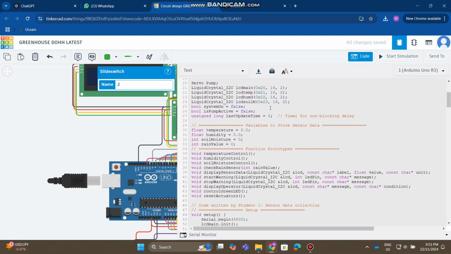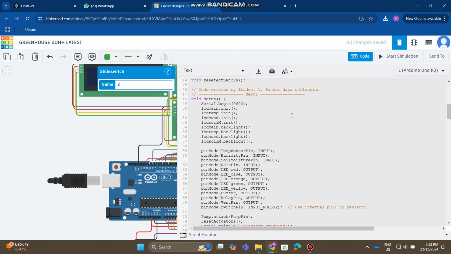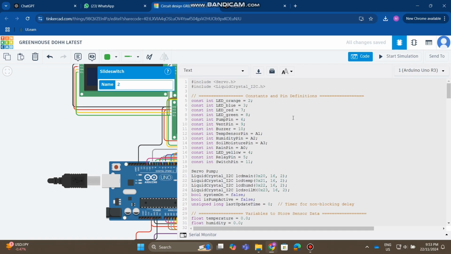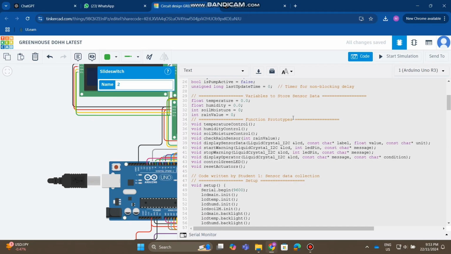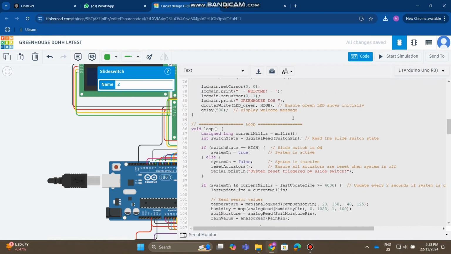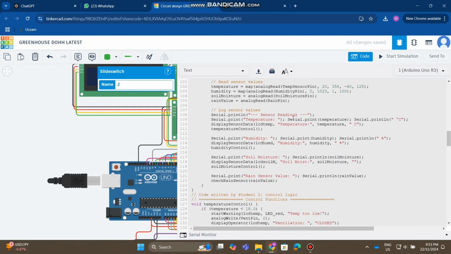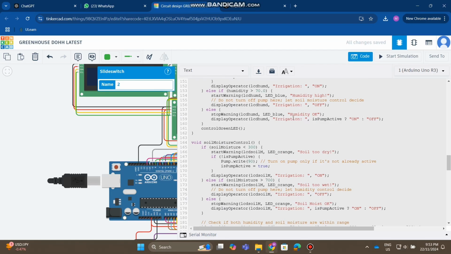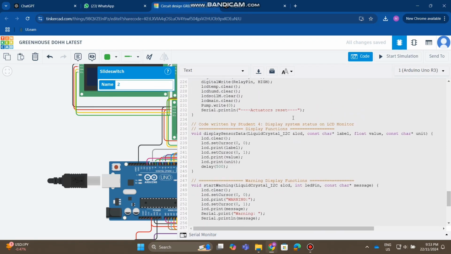Our code is structured into several key sections. The first one is setup and initialization, sensor data collection, control logic, rain fail-safe mechanism, and display and feedback system. Each of these sections is carefully programmed to handle a specific aspect of the greenhouse operation.